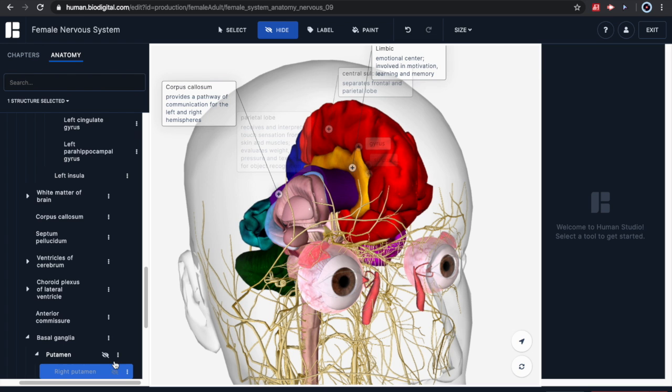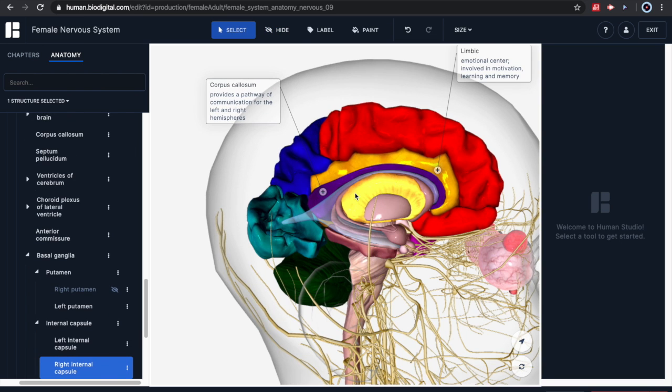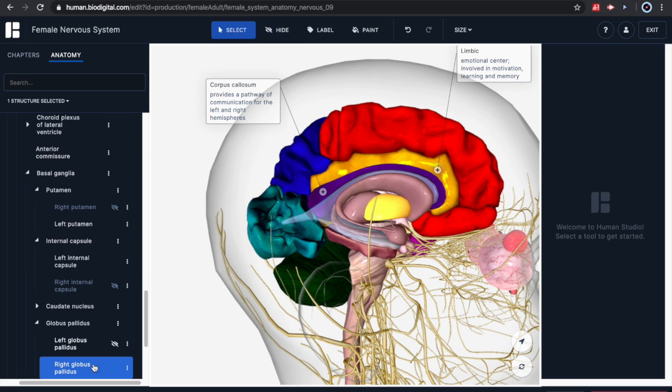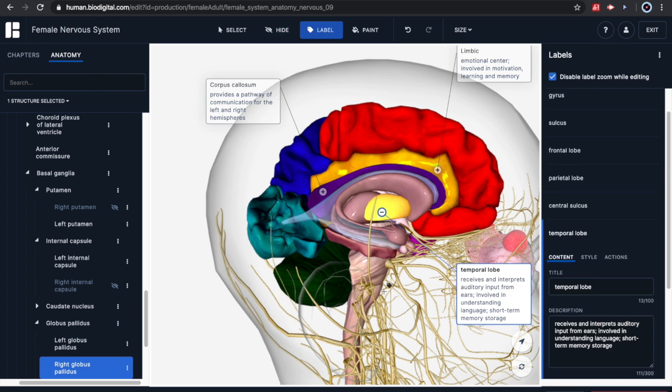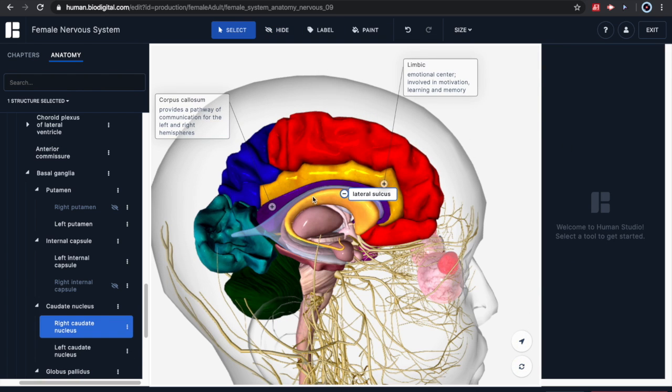Now, if you clicked on it and it did not say putamen, you might not want to remove it. We also want to remove this portion here. This is our internal capsule. So we're going to get rid of that as well. Okay. We're also going to get rid of the globus pallidus. And we just want to make sure we've got everything here. Okay, we also want to remove the caudate nucleus.